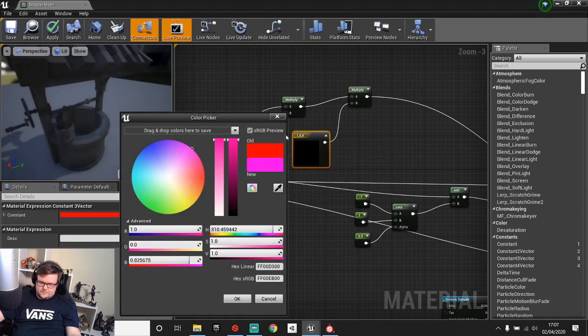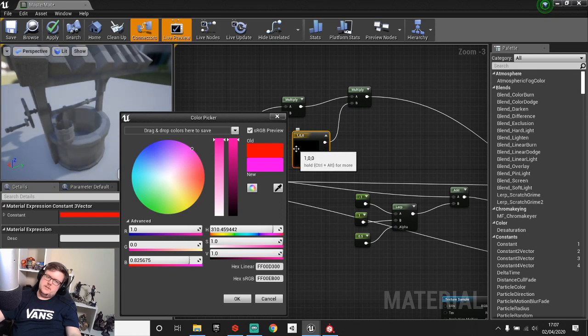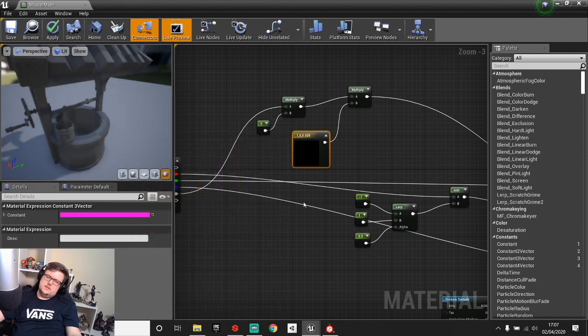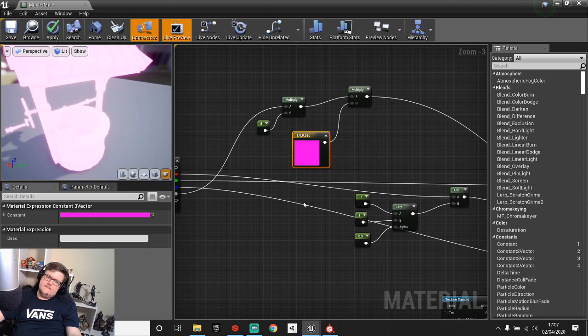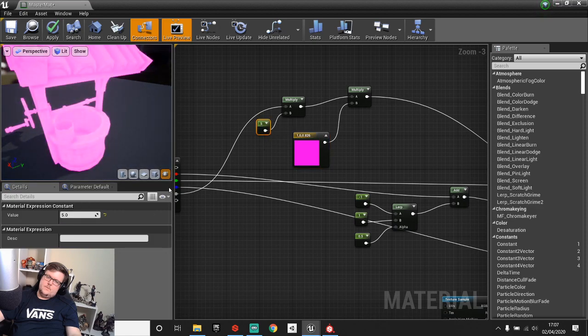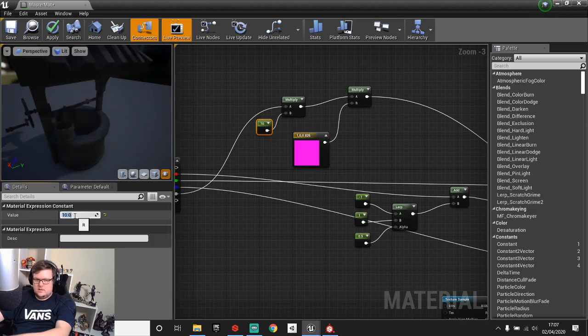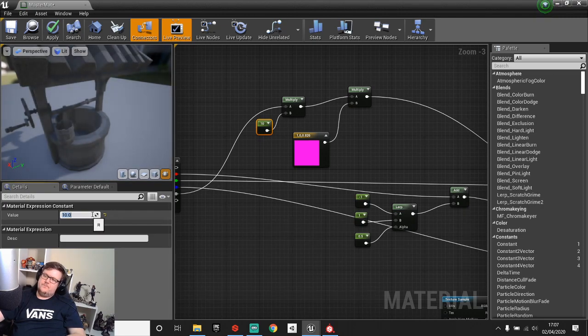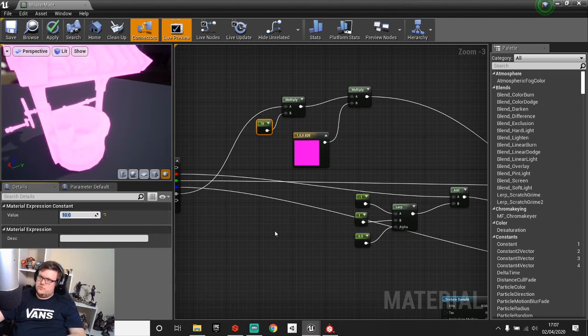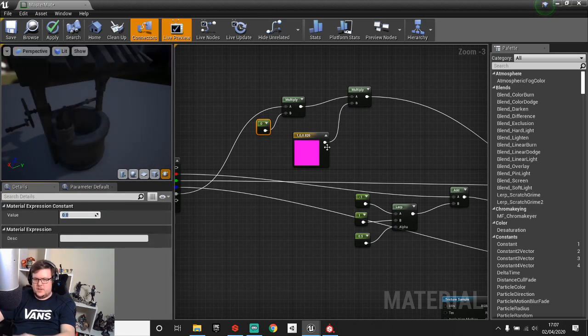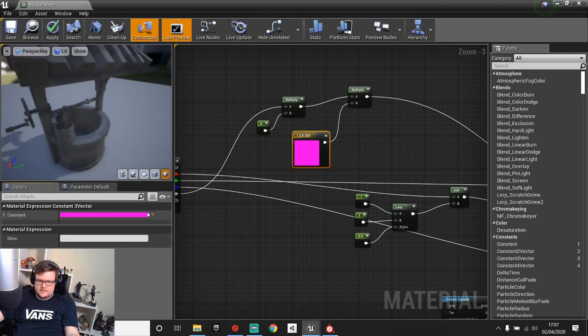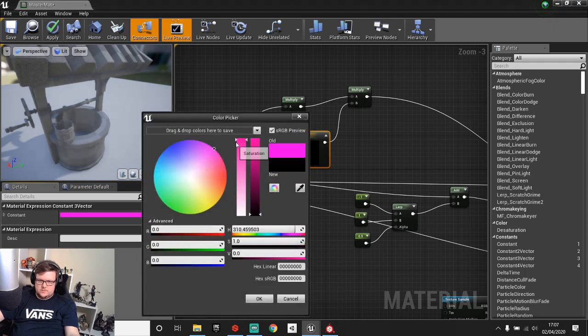So, if I wanted pink glow, quite good. Go extreme. Okay, anyway, but I'm going to turn that off and I'm going to make this back to black. So default is always black.